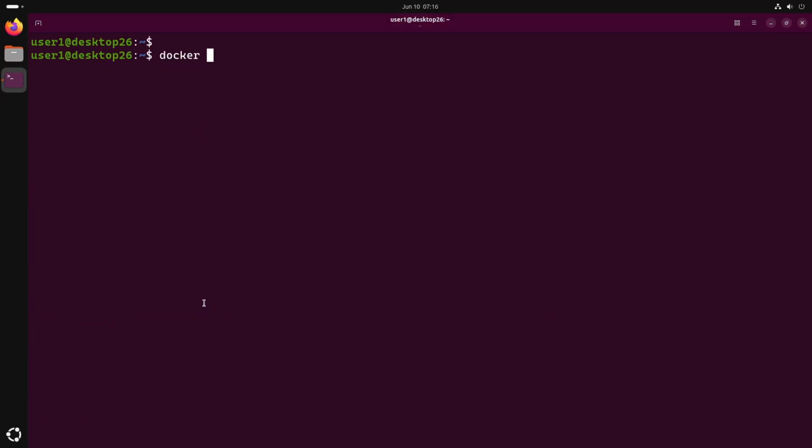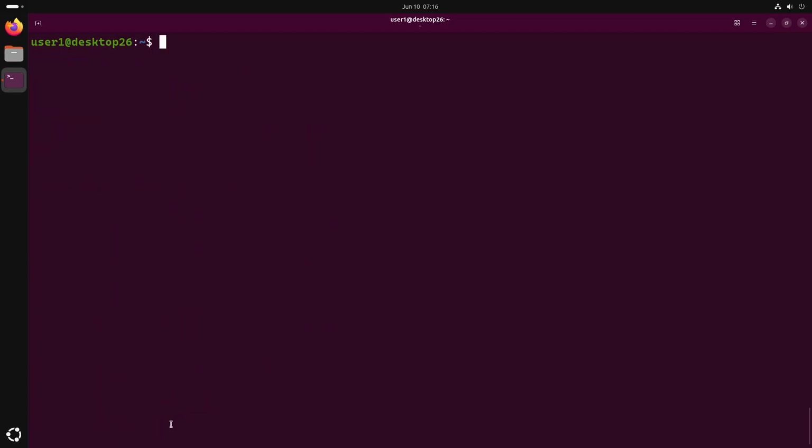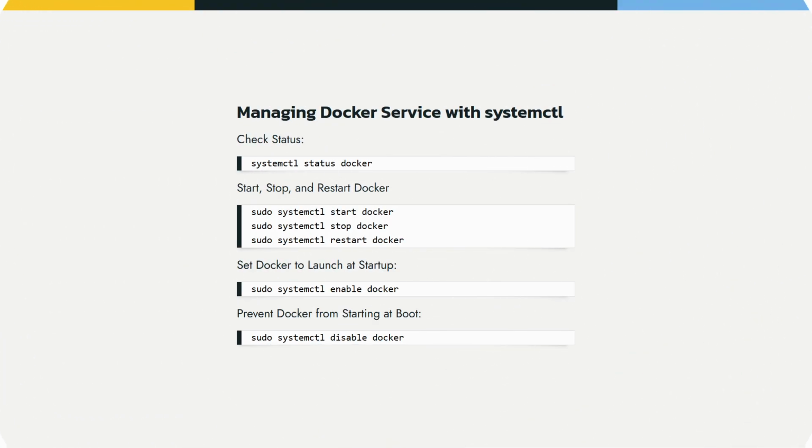Now we will run the docker version command to check the Docker version. So this is the Docker version installed on this computer, and we will also run the systemctl status command to check the status of the Docker service. And here it says enabled, meaning the Docker service will start when the system reboots, and active running means the service right now is running. And here if it says disabled, you can enable the service using the systemctl enable command.